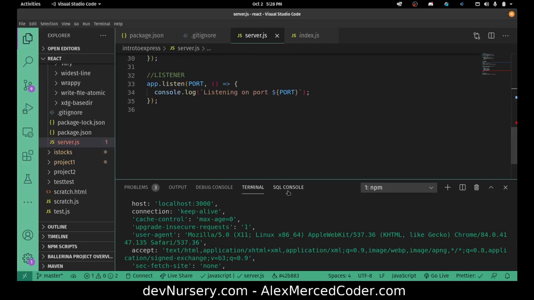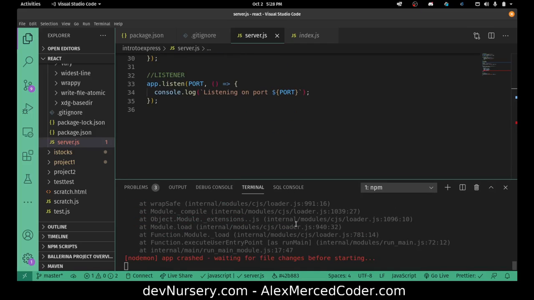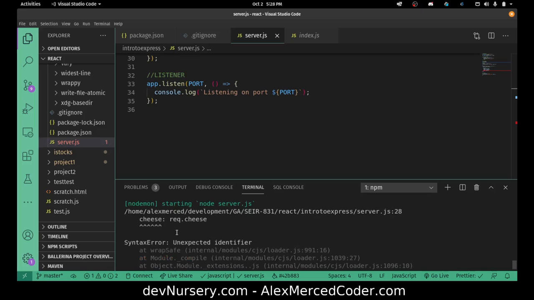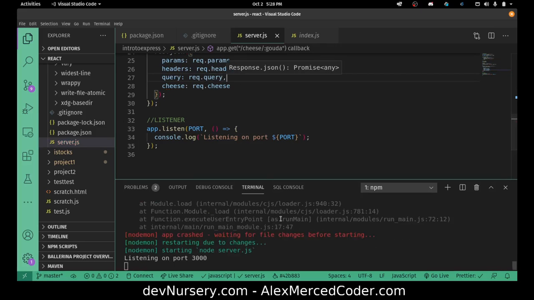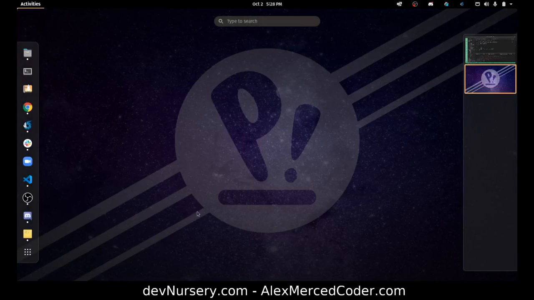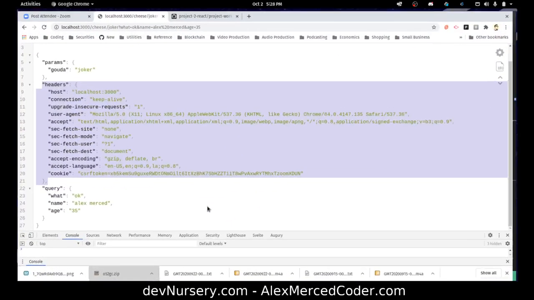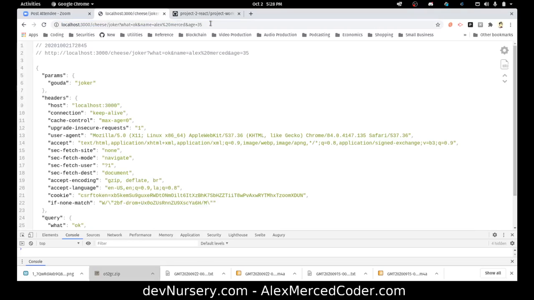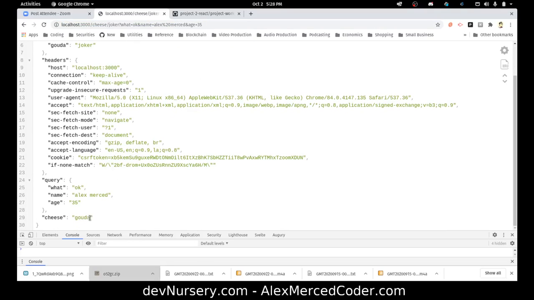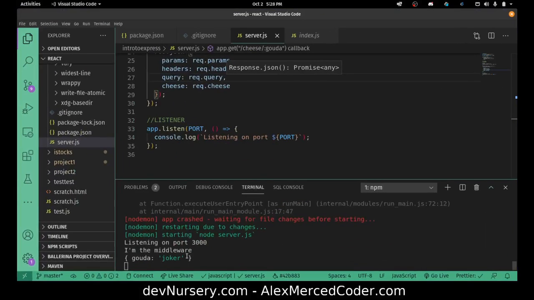Now let's see here. My server's still running, I think. Oh, nope, it's complaining, req.cheese. Oh, because I forgot a comma. Okay, listening on port 3000. Now if I do this again, we see req.cheese, there it is, Gouda. So it shows that the middleware ran, and on top of it, if I go here, I can see the middleware got console logged.